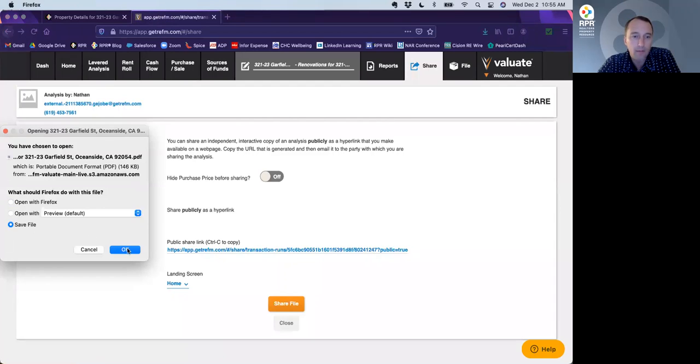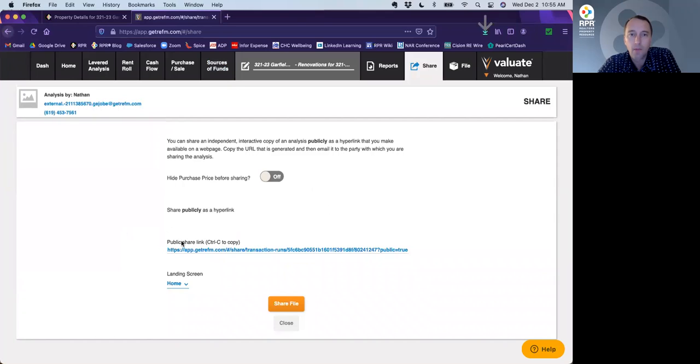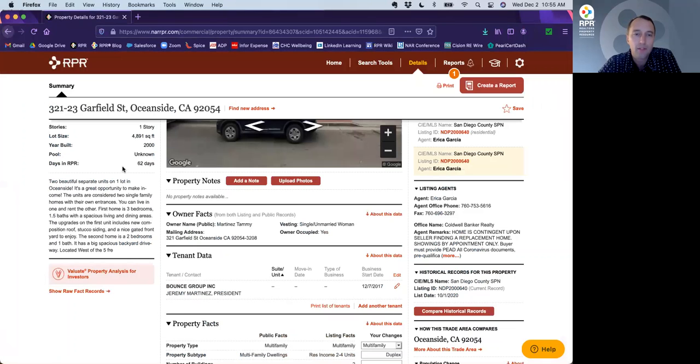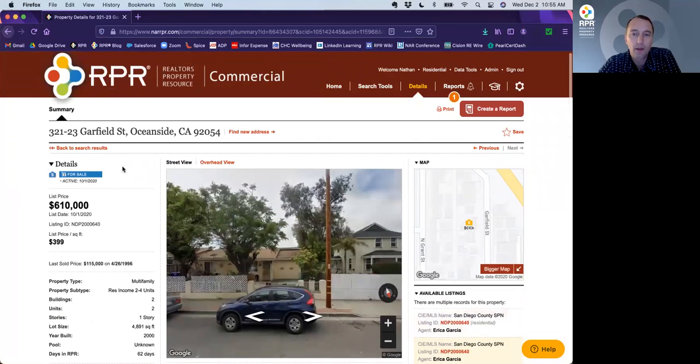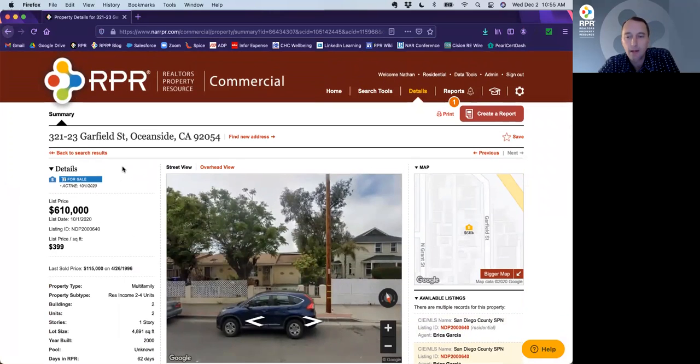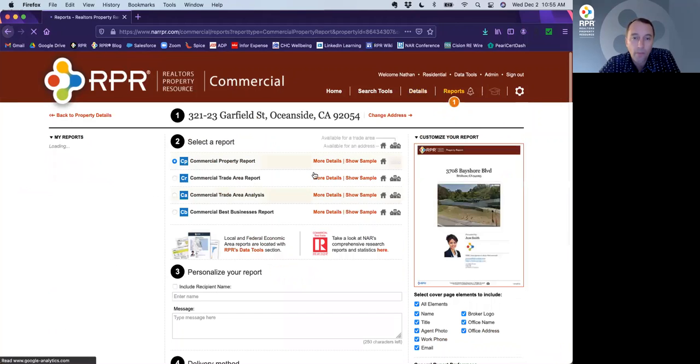And let's save this file. I know we went through this relatively quickly, but that is a general multifamily investment analysis for y'all. Now, going back to our scenario, we found this property, so we want to go ahead and create this as a report.